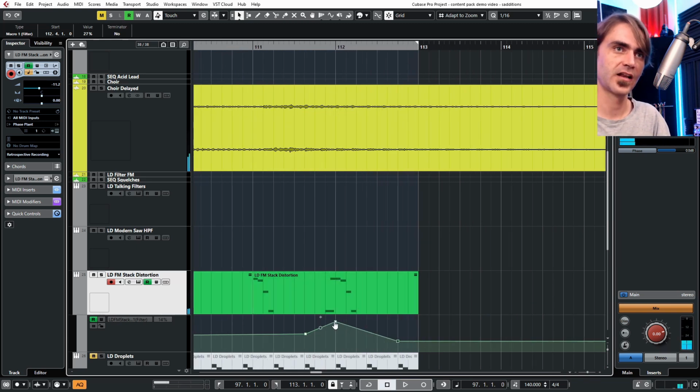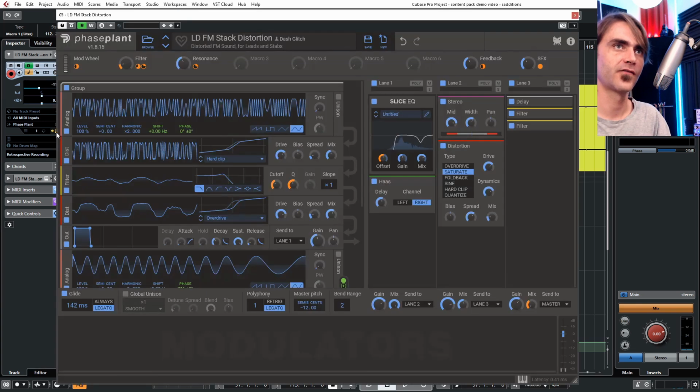So one of the nice things I've done with a lot of these presets is I've added the ability to change this feedback, which is a really helpful thing when you're transitioning these kind of sounds into a next part. So what I want to do is just read-write automation this feedback up at this last part here.